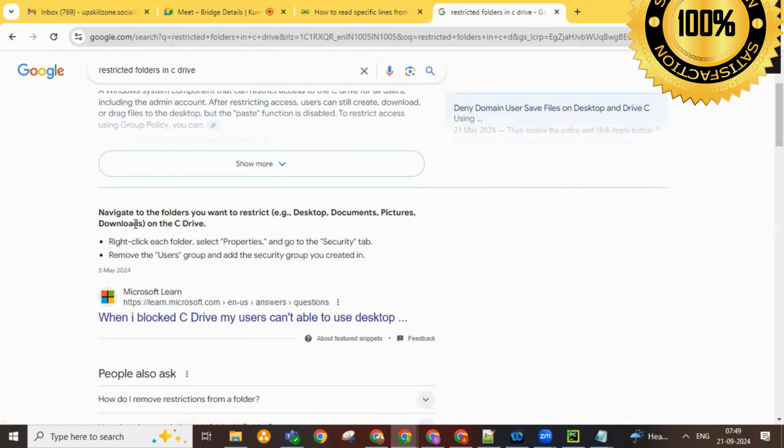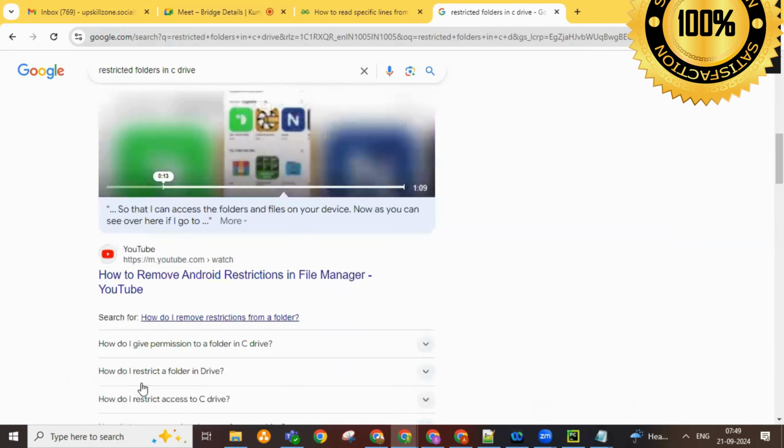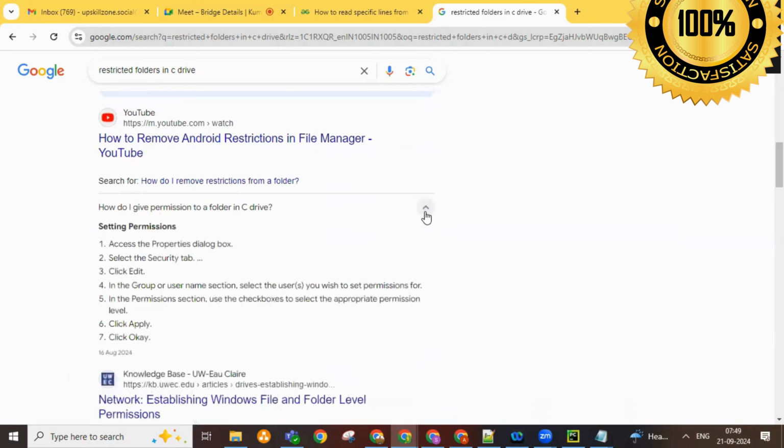Navigate to the desktop, documents, wherever you want to go, and right click and select properties. Go to the security tab. Remove the users group and add the security group you created. How do I give permission? Edit.